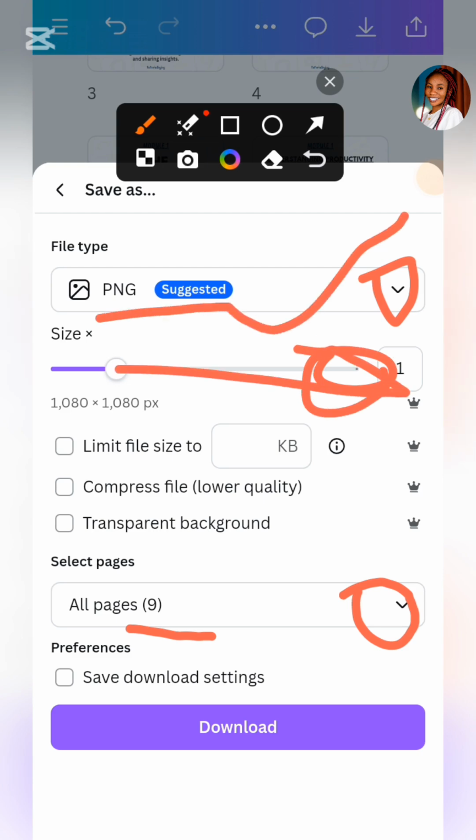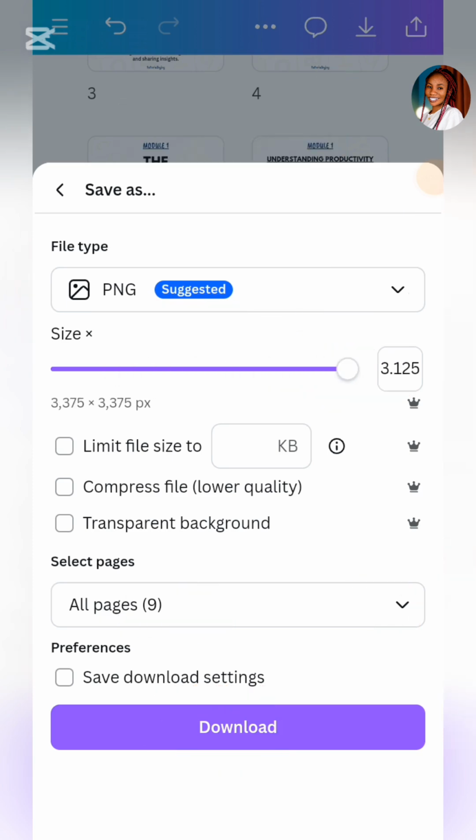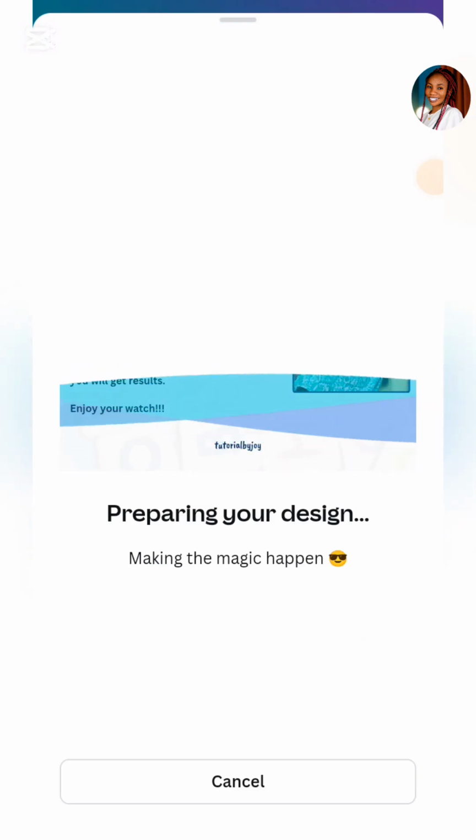Increase this, then come over to download after you have selected the pages you want. Okay, so I'm increasing this. I'm okay with the 9 pages. I'll click on download, then wait and allow it to download.